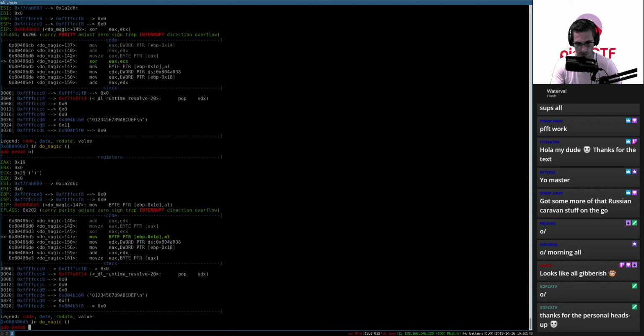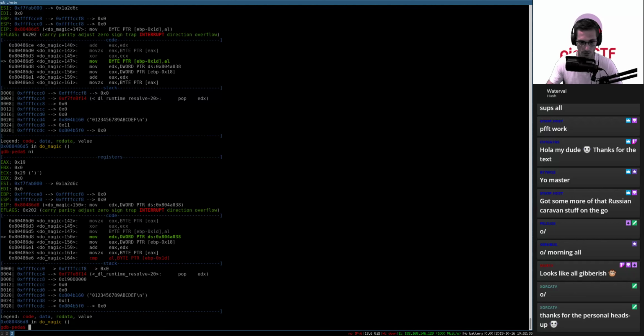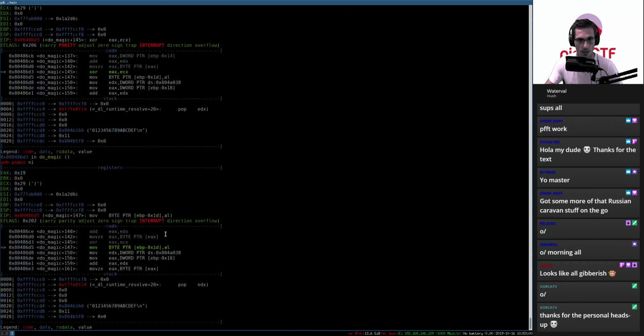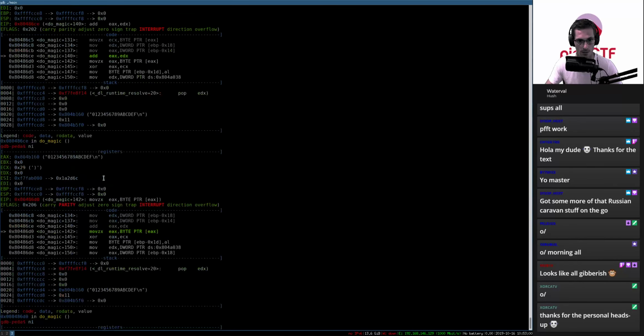And then once we've got that, we store that in EBP minus 1D, which again looks to be a local variable. Okay, and then do we get this secret buffer out again? Is that what this is? I can never remember.